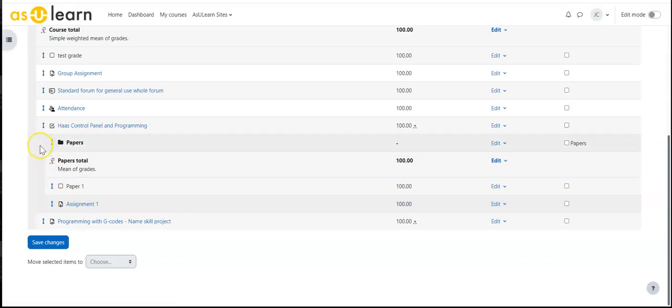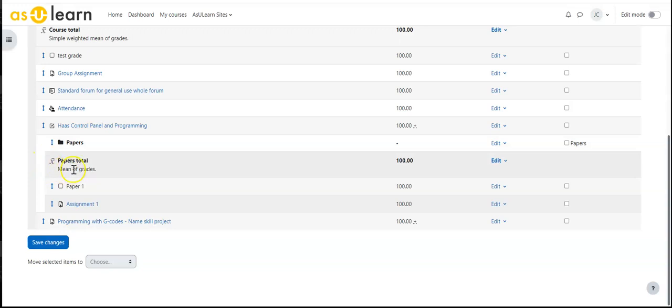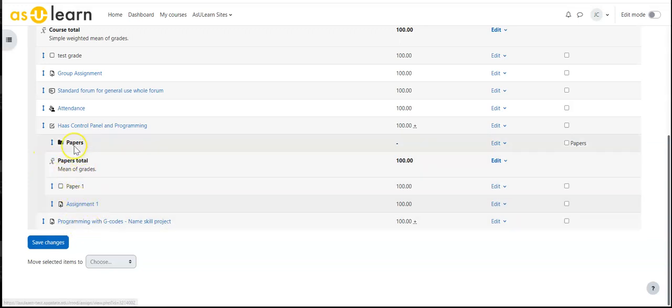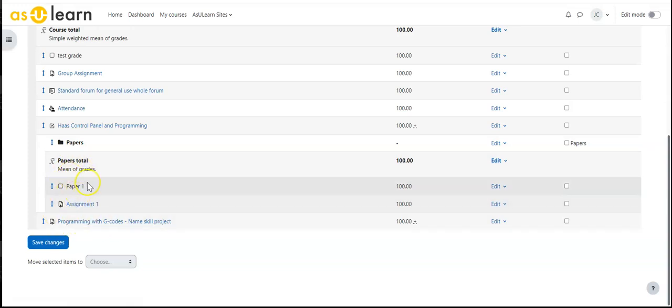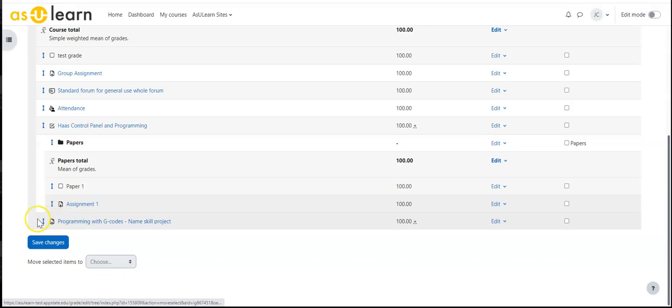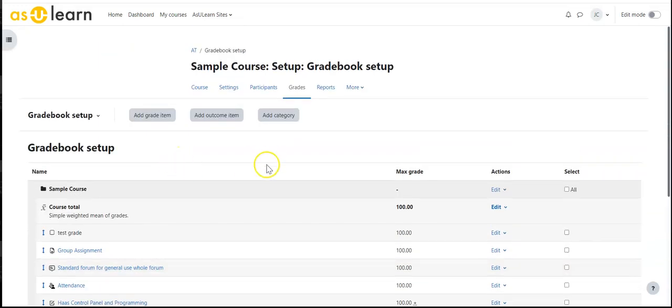Always watch for a category; there should be an indentation for the items that are included in that category. So this item, even though it's below that, is not being included in this average, notice, because it is not indented. So that's a quick way to tell if things are within categories.